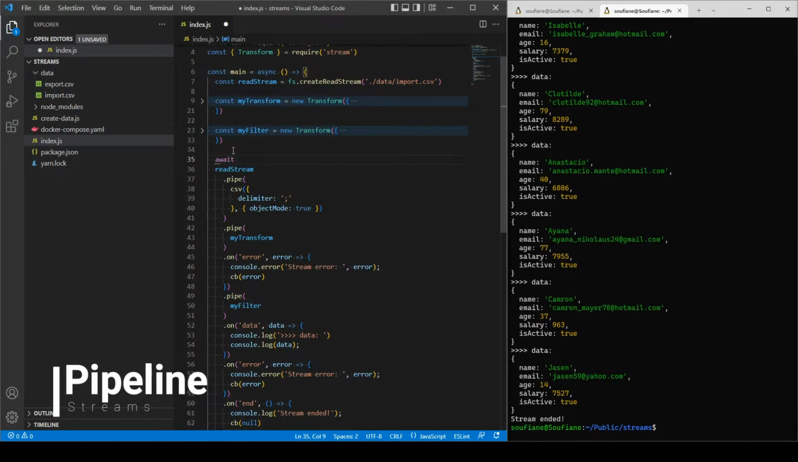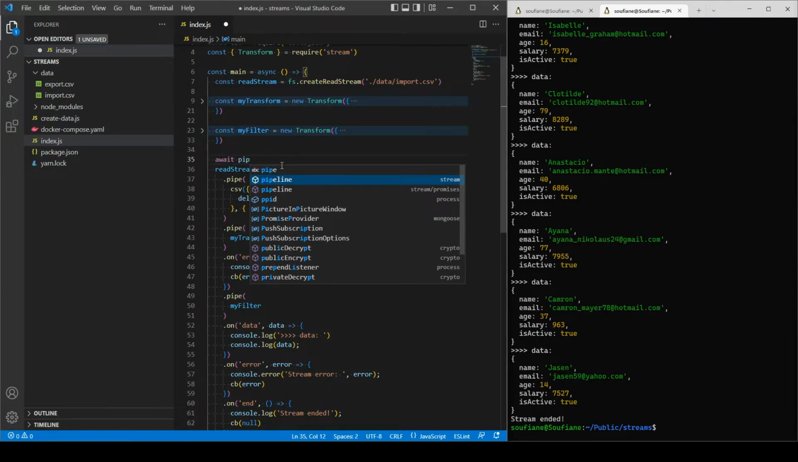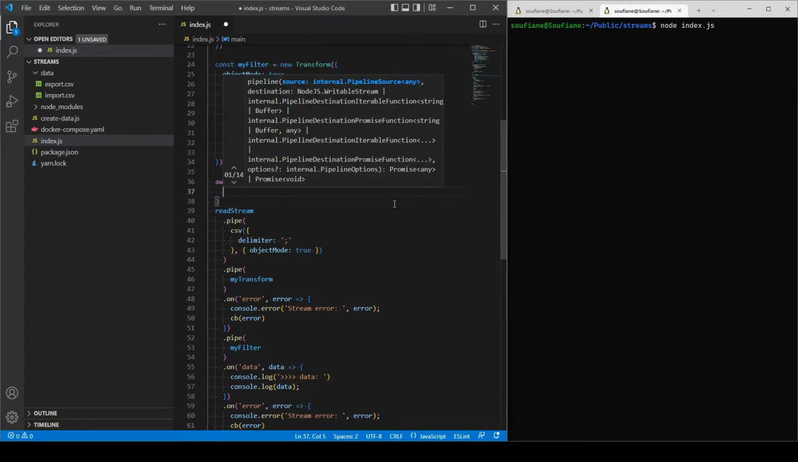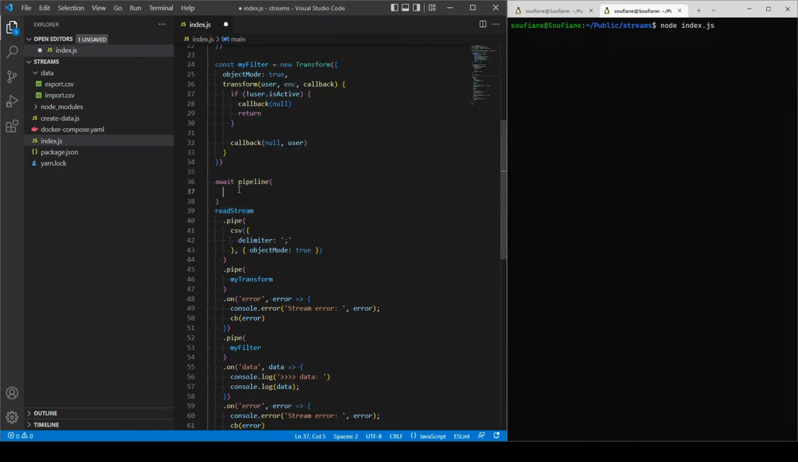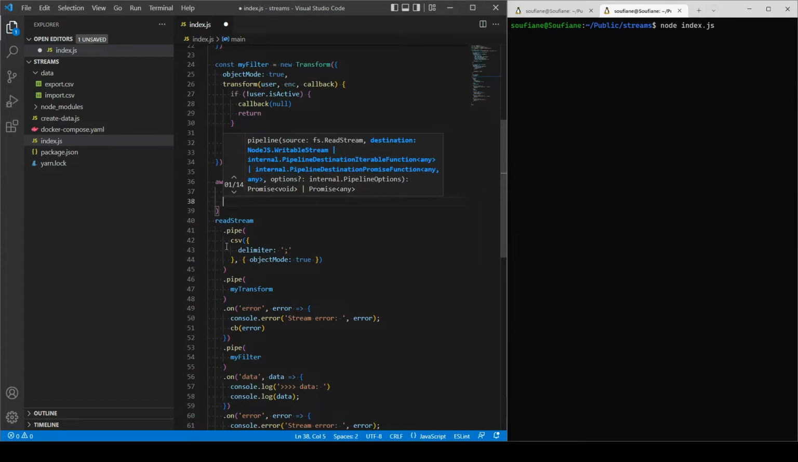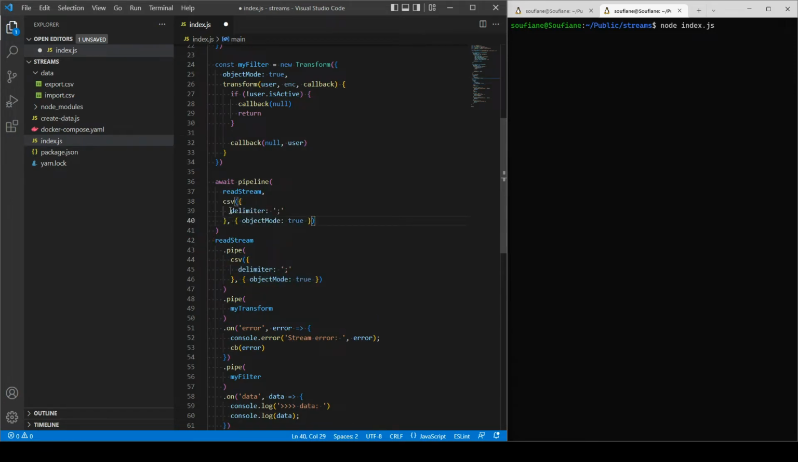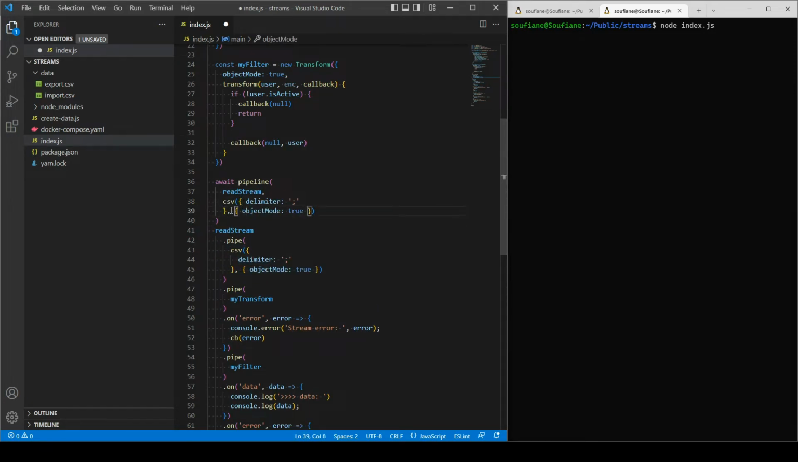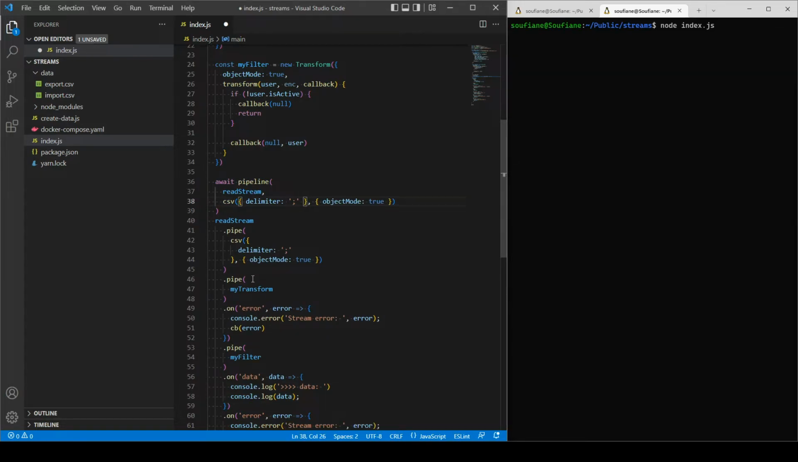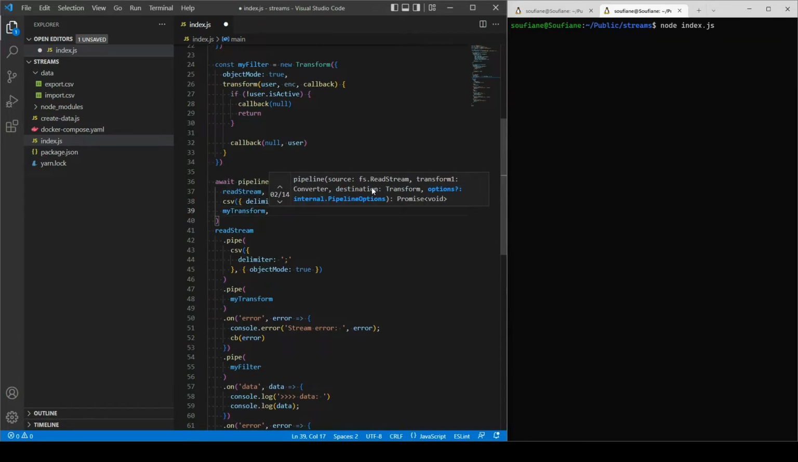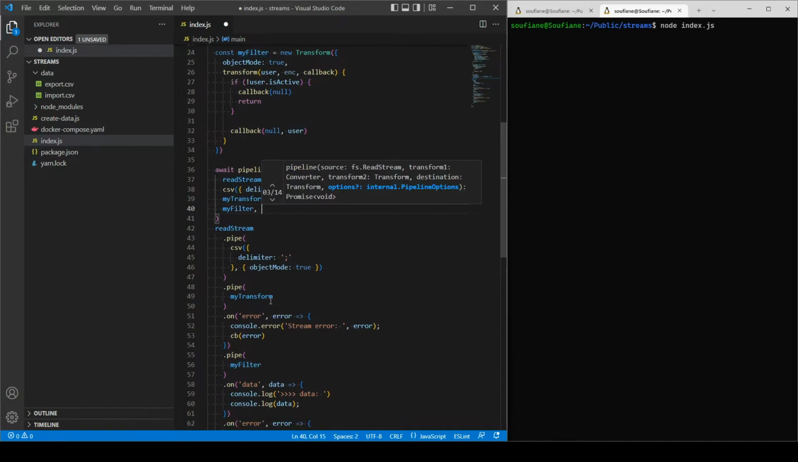Okay, so I will replace that by a pipeline. Simply import pipeline from stream/promises. And the pipeline is slightly different. The very first param should be the source, or the read stream, and then you can give it whatever you like as transforms or filters. Right, just like that. I will add my transform and my filter, just like that.